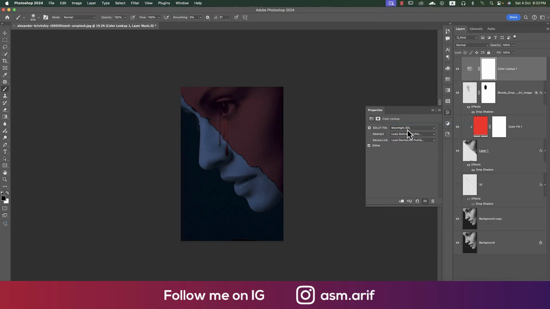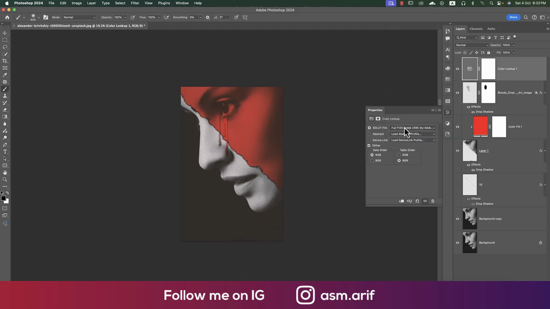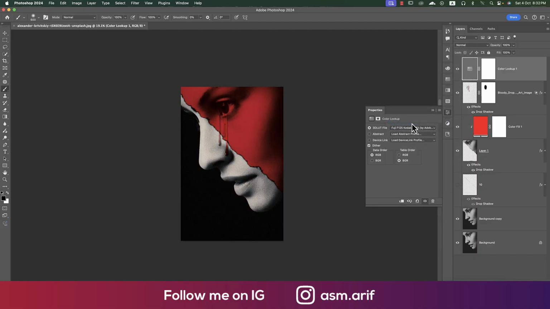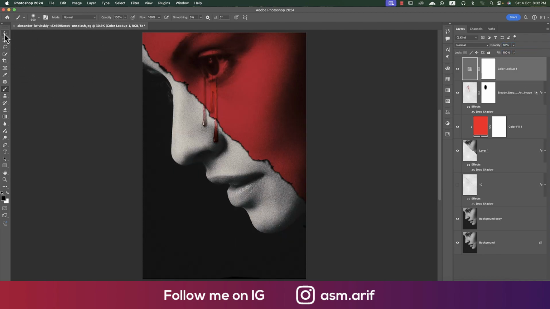or moonlight 3D, or you can try another one. So here is like this. So that's good. And opacity should be a little bit down. So it is making this one more cinematic. That's fine. And here will be our title.